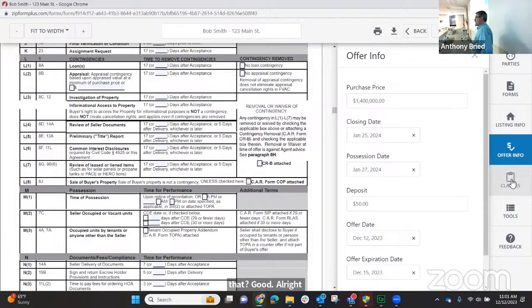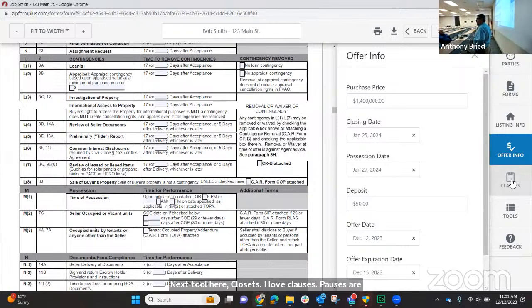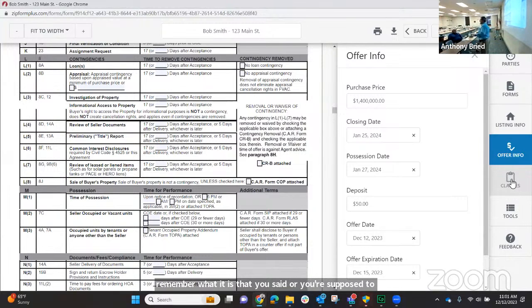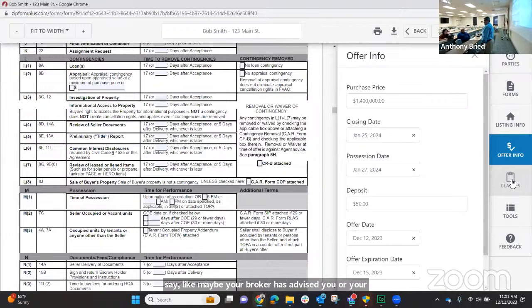Next tool here, clauses. I love clauses. Clauses are basically verbiage that you might use periodically or often, depending on the contract. But instead of having to remember what it is that you're supposed to say, like maybe your broker or your risk management team advised you, if you ever use this form, you should always say this on that form.